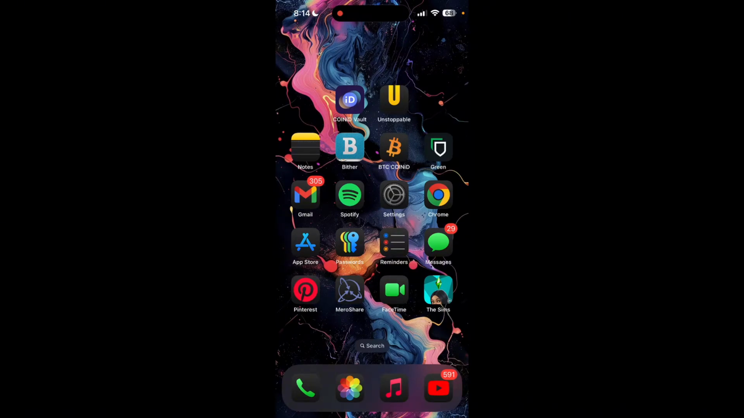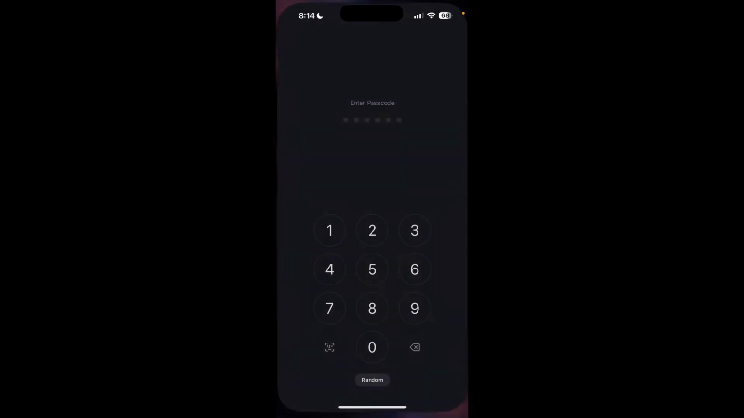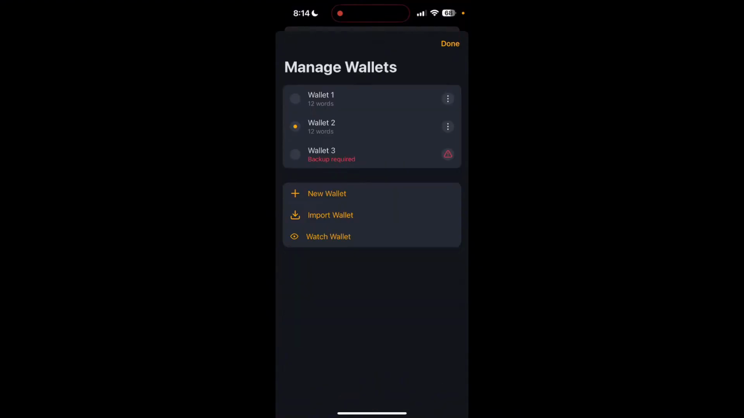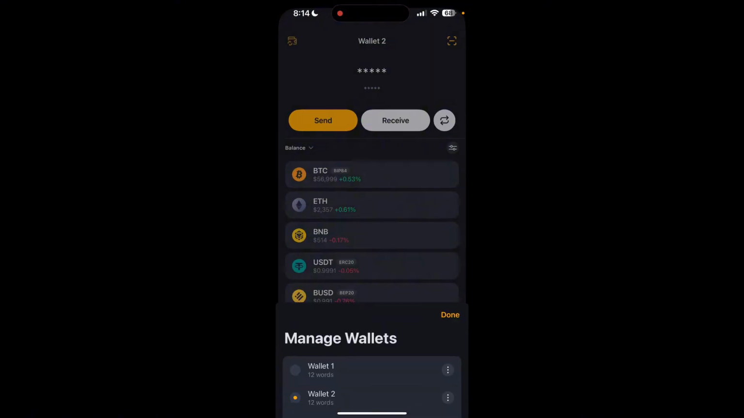In this video, we are going to learn how to disable Duress Passcode in Unstoppable Crypto Wallet. First, launch the application and log in using your credentials. I have set up this password for my second wallet. Now you can see that my wallet 2 has been logged in. Here I cannot log in to my wallet 1.